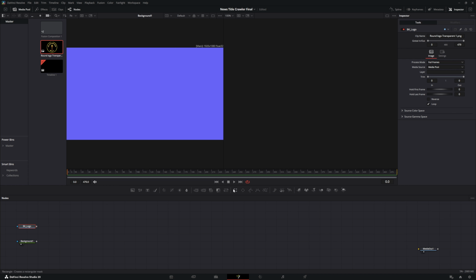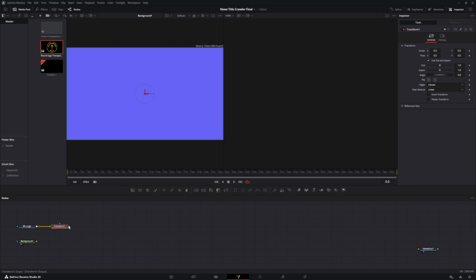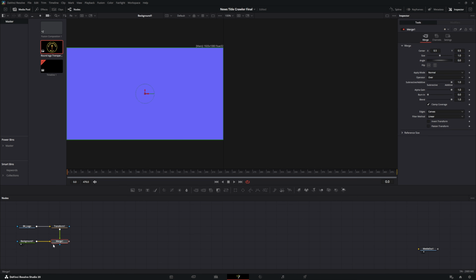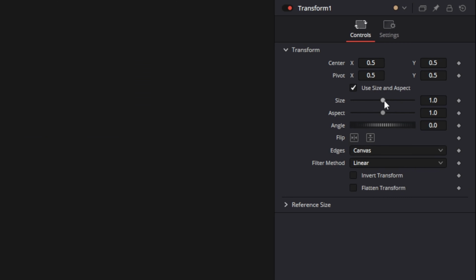From there, we're going to be placing a transform node and connecting that. And then you connect it to the output of the background node that creates a merge. And then you can highlight that. You can see that your background logo is too much. So we're going to go to the transform and we're going to decrease the size quite a lot for now. We will adjust it later.